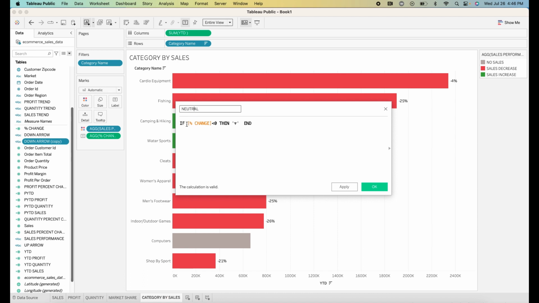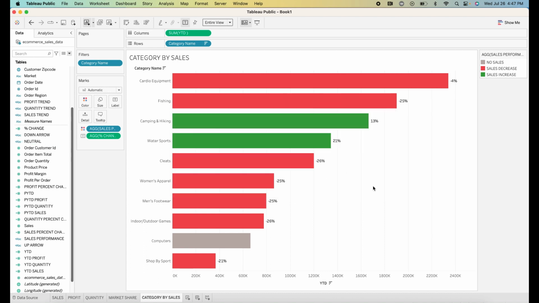So if percent change is equal to 0, so there is no up or down, then we will say no sales. If it's equal to 0, then no sales. So there will be no ticker here. I'll call it no sales at all. Make sure we match the name that we were having earlier on. Very important. So if it's equal to 0, then no sales. We can apply this as well, and then okay.